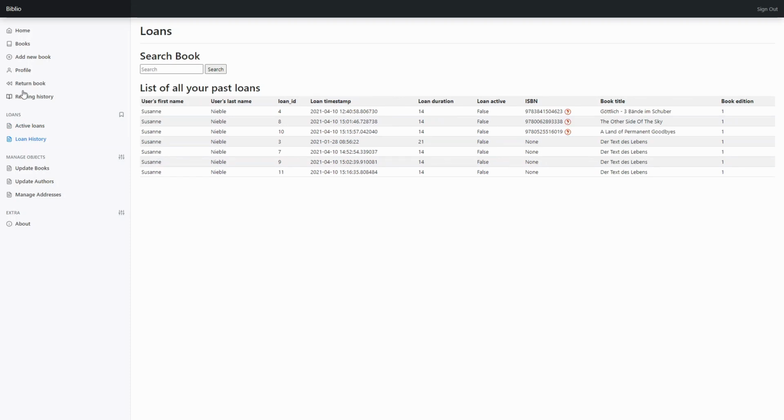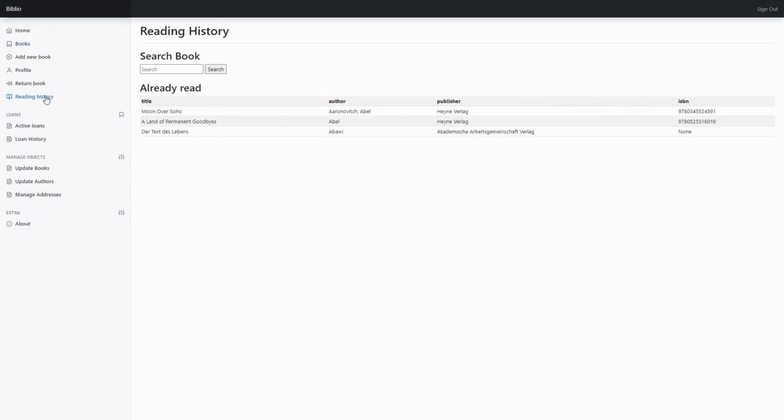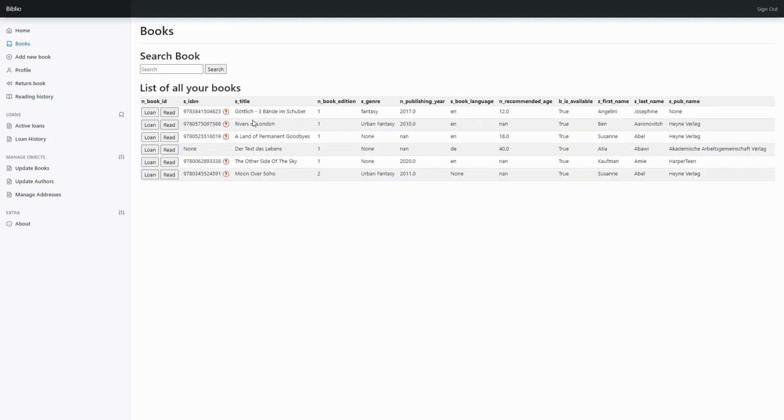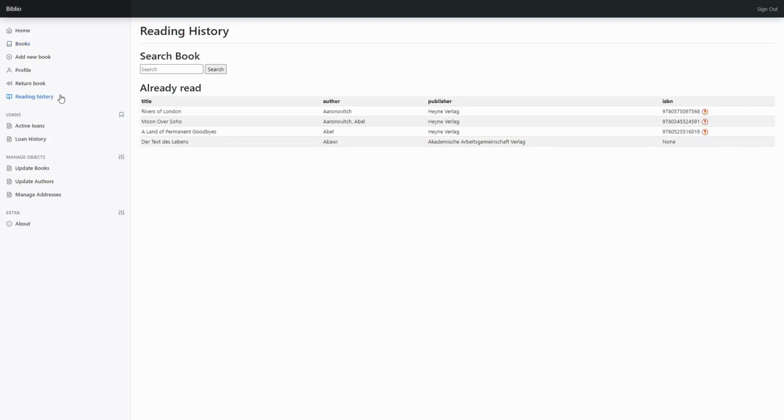If we have read a book, we can also mark it as read. For example, at the moment we have read 3 books: Moon Over Soho, A Land of Permanent Goodbyes, and Der Text des Lebens. Now we can also mark the book Rivers of London as read. So we can push this button and we can see it in our reading history.